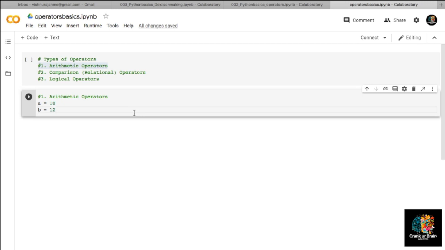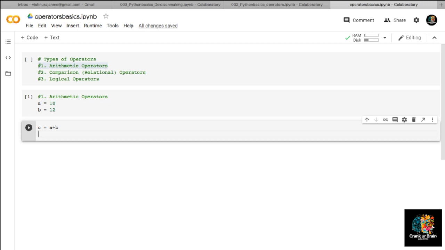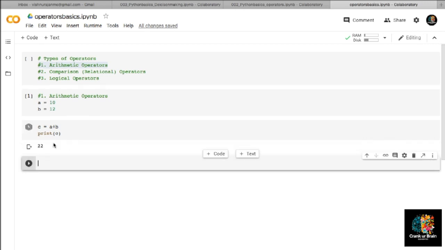For that, let me run this cell. I would be clicking the play button. Okay, now the cell has run. I would write another piece of code, say c is equal to a plus b. What this means is we are adding a and b and storing that value inside c. Now how to print the value of c? I would directly print the value of c by typing like this. Exactly, that is a plus b. 10 plus 12 is 22. That's exactly correct.